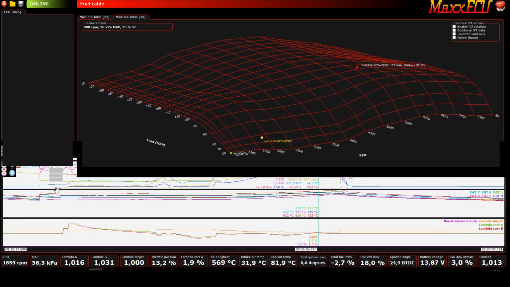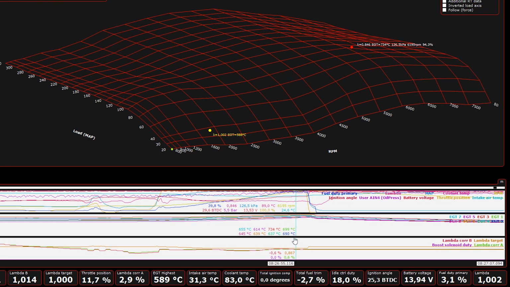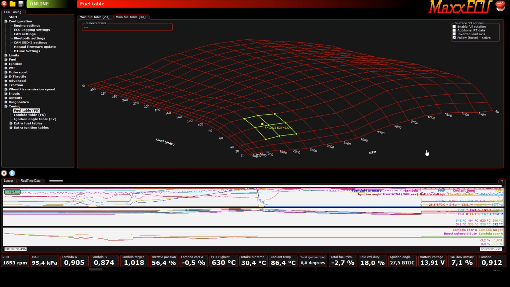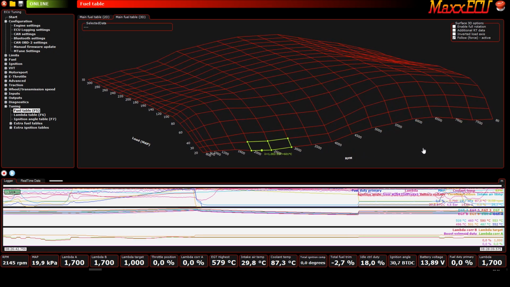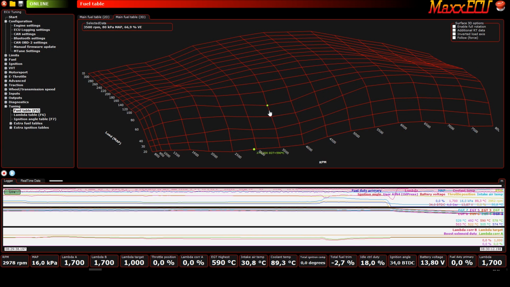A few tables in MaxxECU have the 3D surface option visible for better viewing. All the Live Logger features are also here fully functional. By holding the Ctrl key or clicking the Force Follow checkbox, the current cursor will follow the engine data position, which can be used for real-time tuning on the current position.